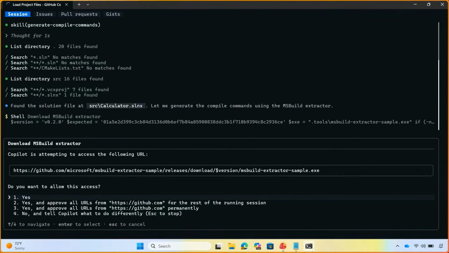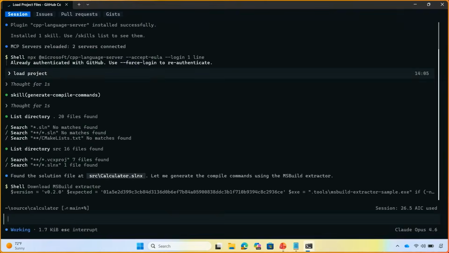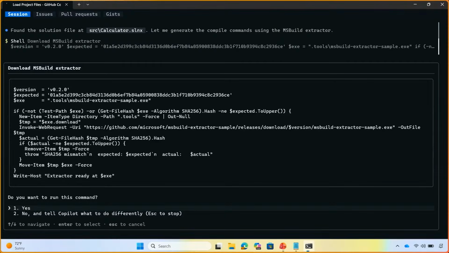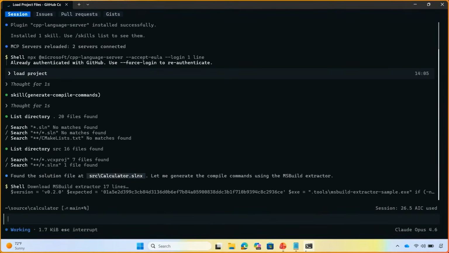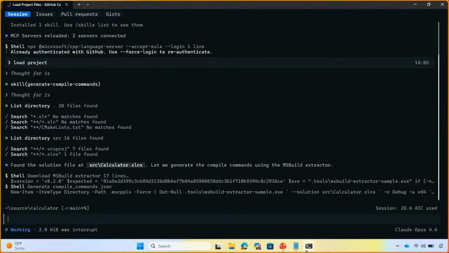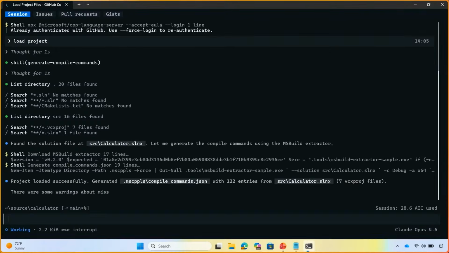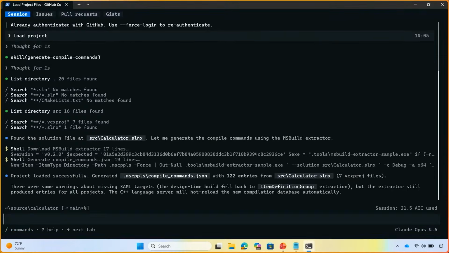So it's asking me if I want to access the extractor sample. I'll say yes, and then it'll download that extractor, and it will go through the operations to pull out all the compile commands. And so it's generating the compile commands for me based on the calculator solutions and able to do that all for me from the GitHub Copilot CLI, eliminating that need for me to manually configure this for my project. If you have a custom build, you can also go through the steps to generate a script similar to this that is all available in our repo's README.